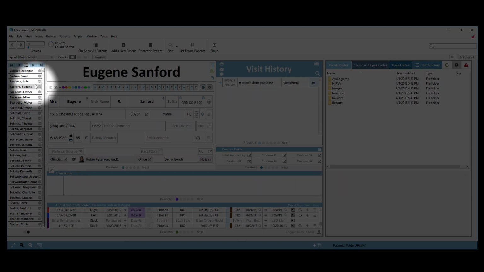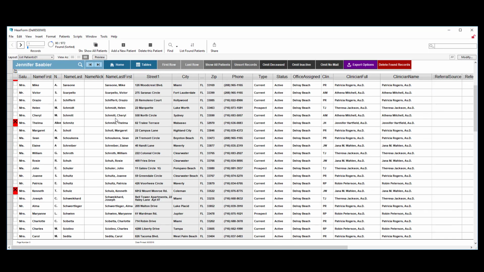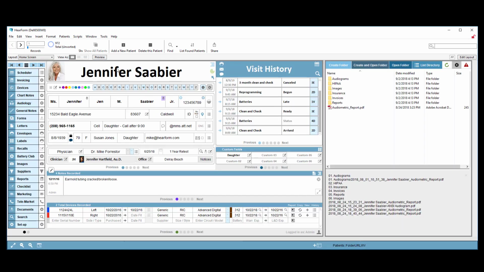information about that list. Any previous HearForm users will recognize this button up here, which allows me to view them as a list in this way and see quite a bit more information. But I'm going to go back to the home screen and look at this again.